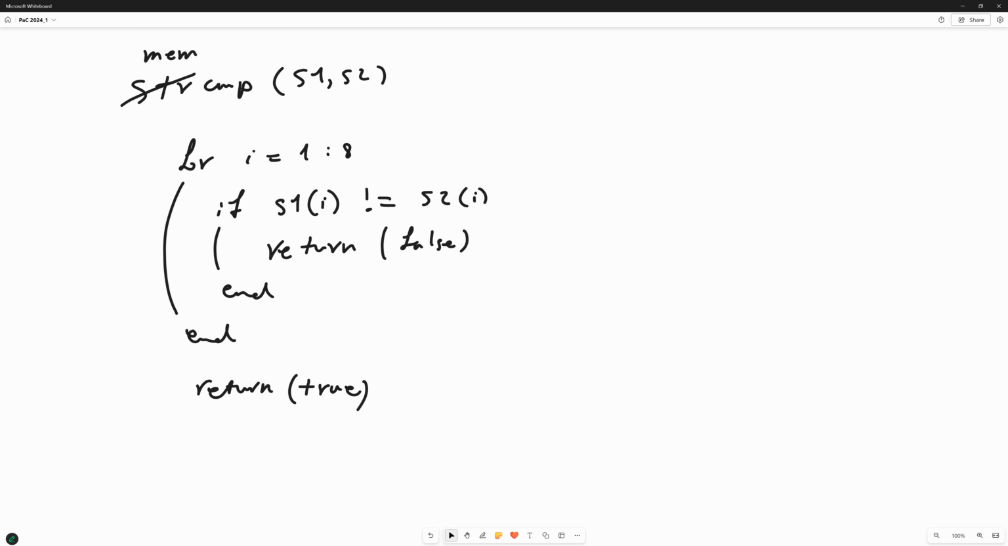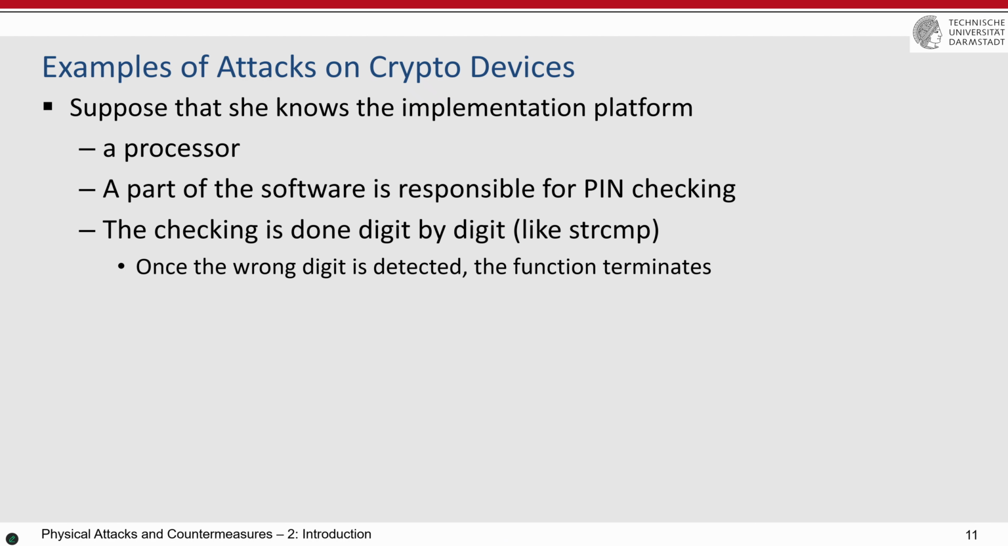If the first digit is wrong, then it takes shorter. When the first digit is correct and the second digit is wrong, then it takes a bit longer. This is what we can do, means that what we can measure. And this is our assumption, that we are able to measure the time from the time that you enter the pin and the way that it's checked.